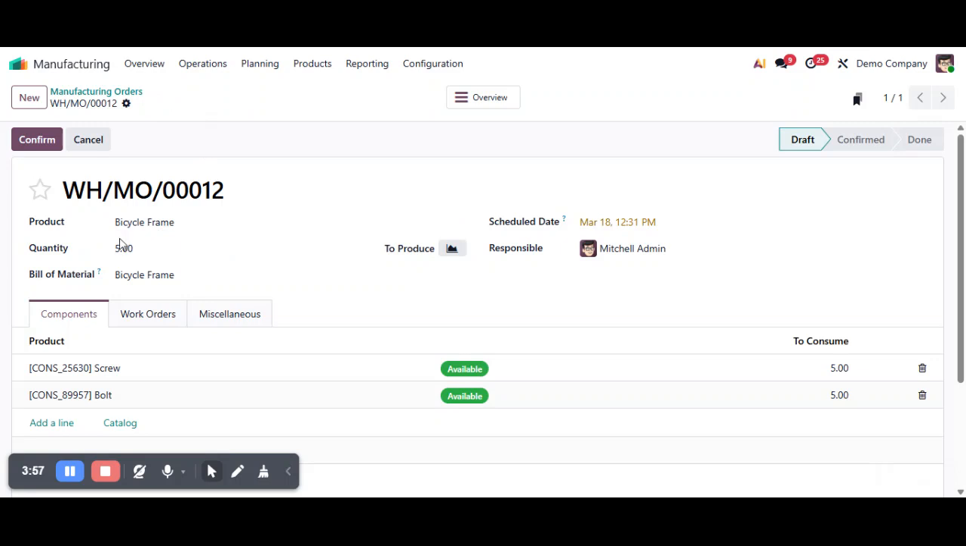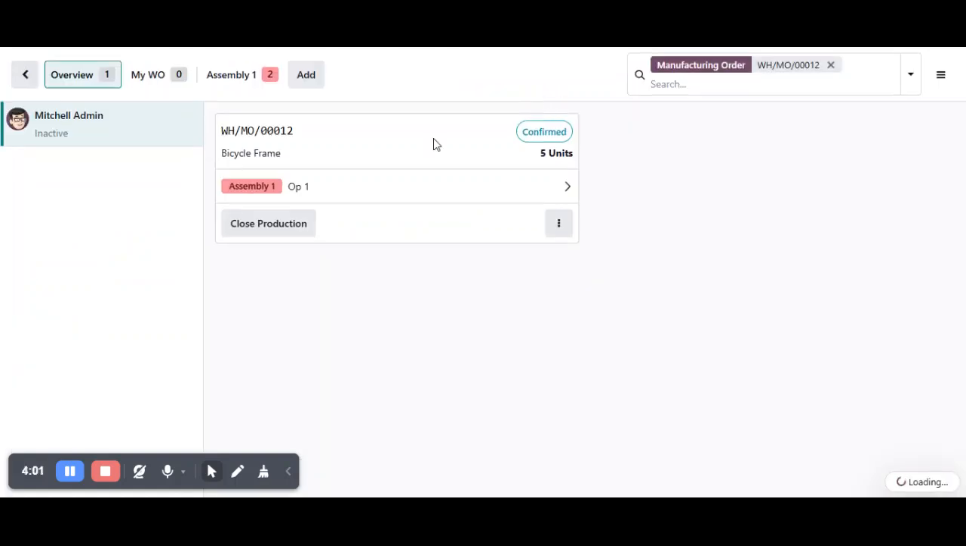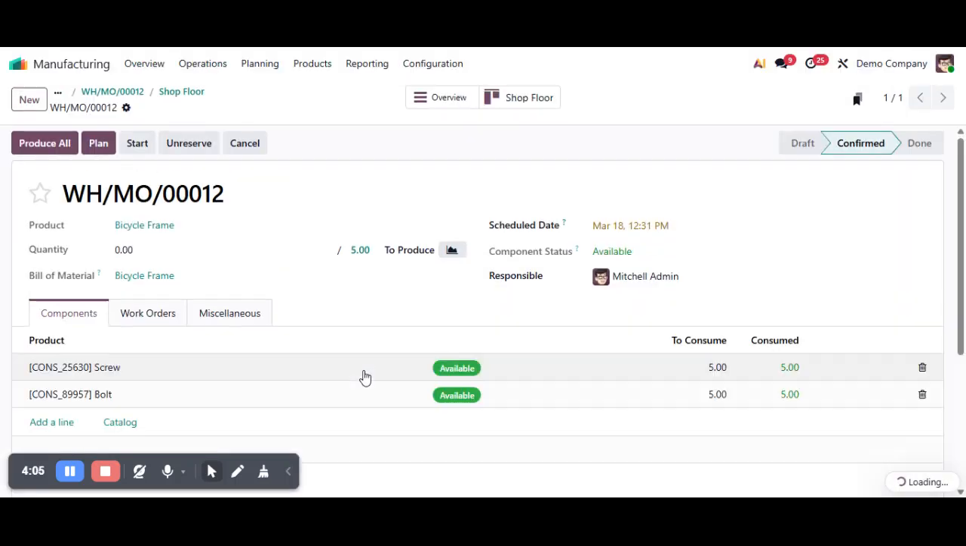Let us just confirm this. Open the shop floor. Okay, it is there, perfect. Let us go to the manufacturing order again. Now, out of these five, three are completely fine, quality is passed, but for the remaining two, quality has failed. Now how can I manage that?